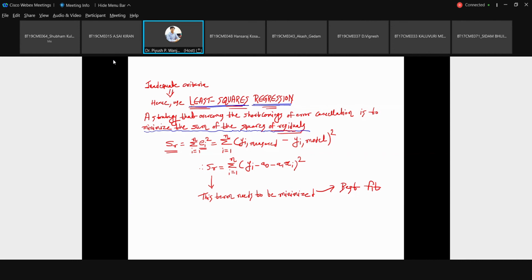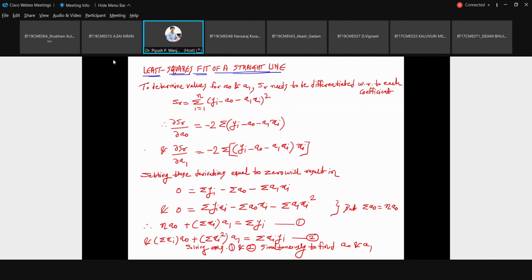You have this one equation, and using this you want to predict the coefficients A0 and A1. So what can you do to predict these coefficient values? I mentioned here this term needs to be minimized. When you say this term needs to be minimized, what you can do is some differentiation, and accordingly you can set the derivatives to 0.